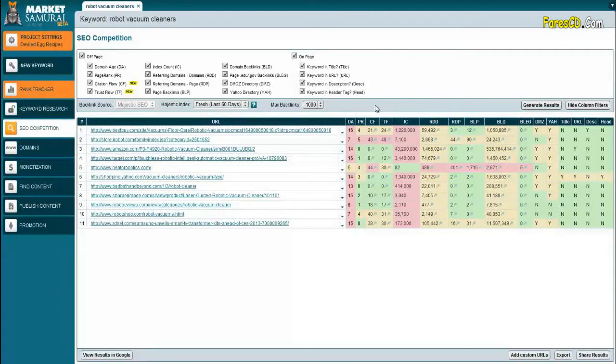So what can you do to get citation flow up? Simply get good quality links pointing to your website. It's that simple. Or get older domains with good quality links pointing back to your website.